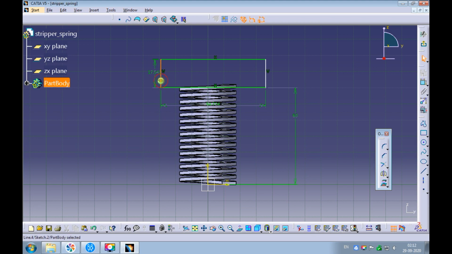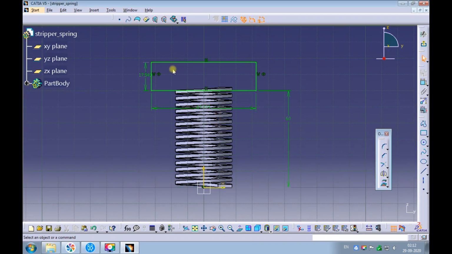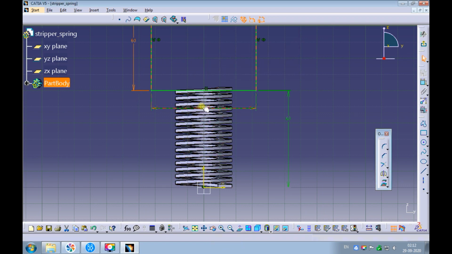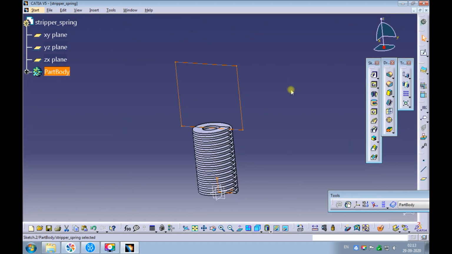Apply the symmetry constraint between the rectangle's left and right edges with reference to the vertical axis. Update the height dimension to 60 mm. Update the width dimension to 60 mm. Make sure the spring outer dia is inside the rectangle. Make sure the sketch is fully constrained and exit the Sketcher workbench.